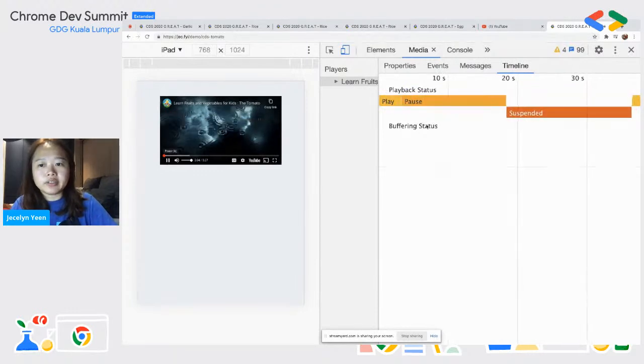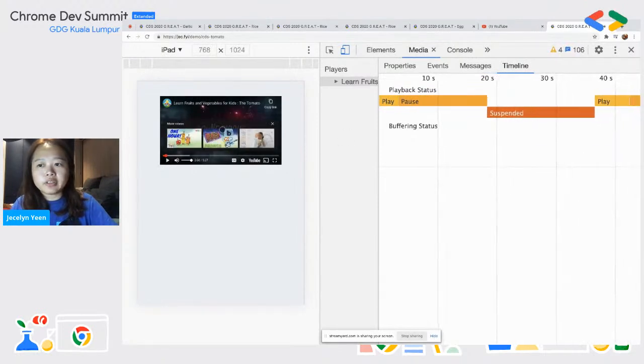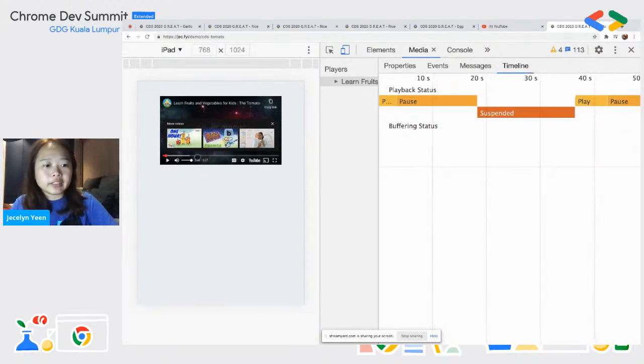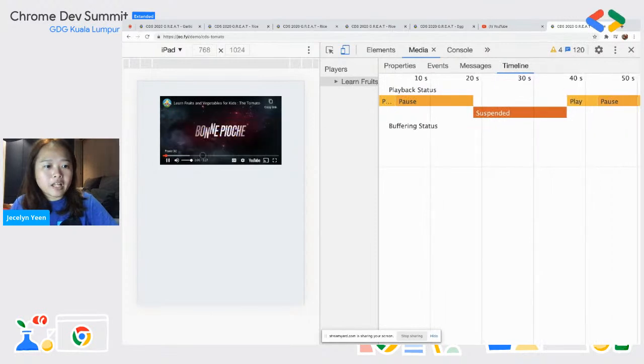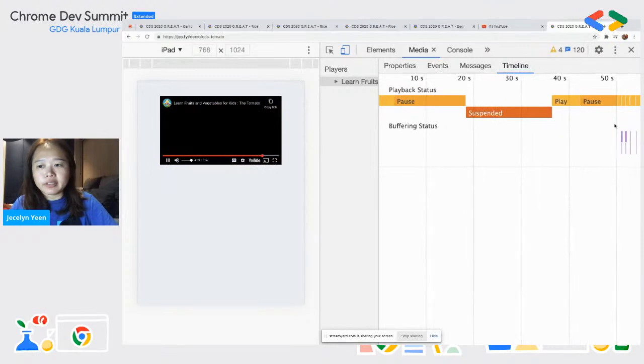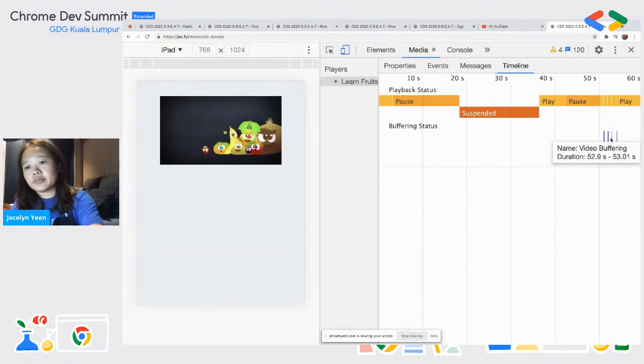Let me play the video and then pause it. You can see that the video state is updated online. If I pause it again, you can see that the timeline is updated to paused. And then if I play it again and then drag it, you can see that the buffering status is actually happening. It will tell you the buffering is happening between what duration to what duration.